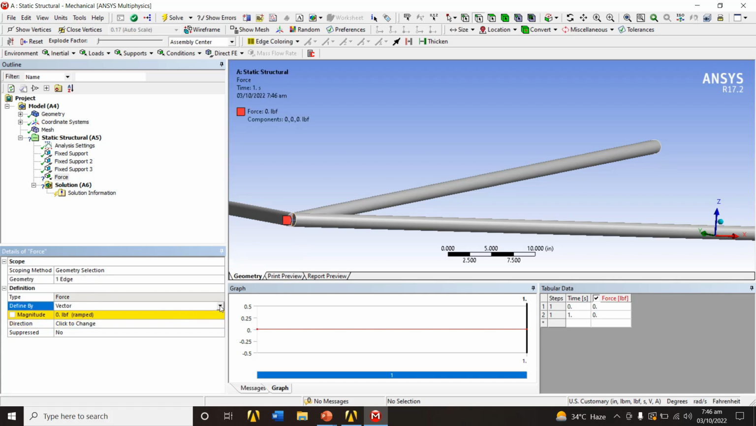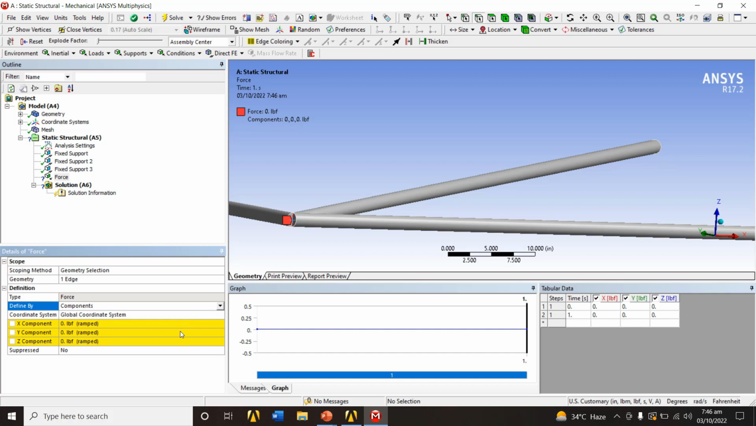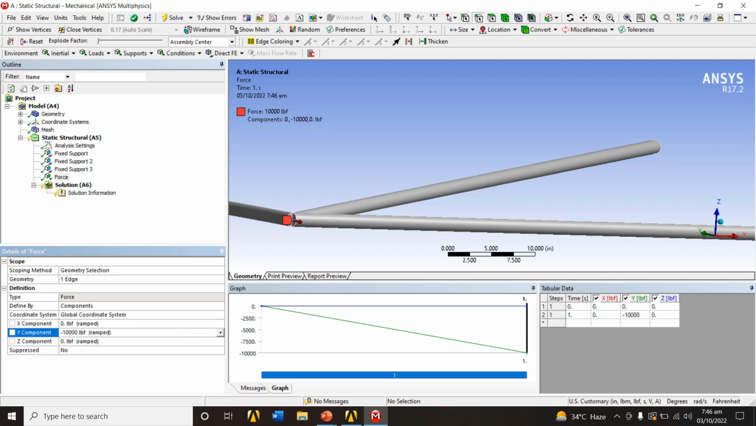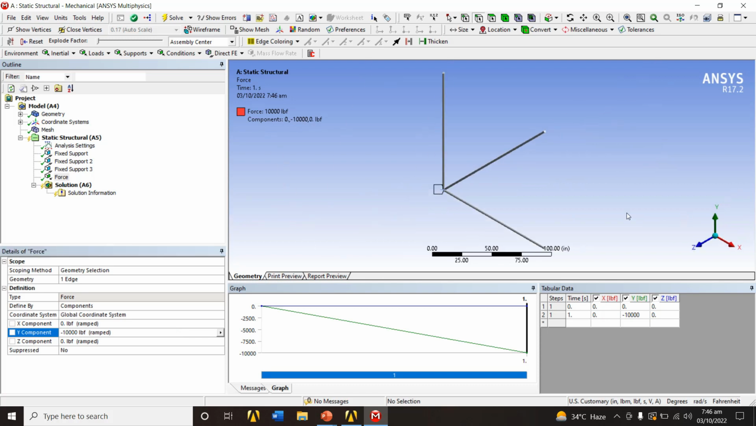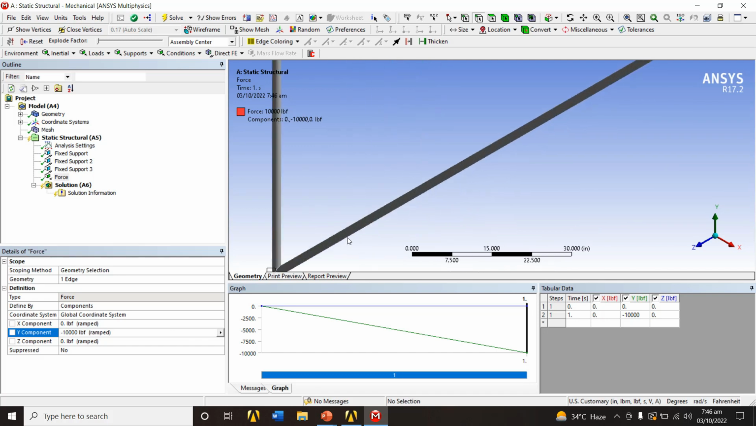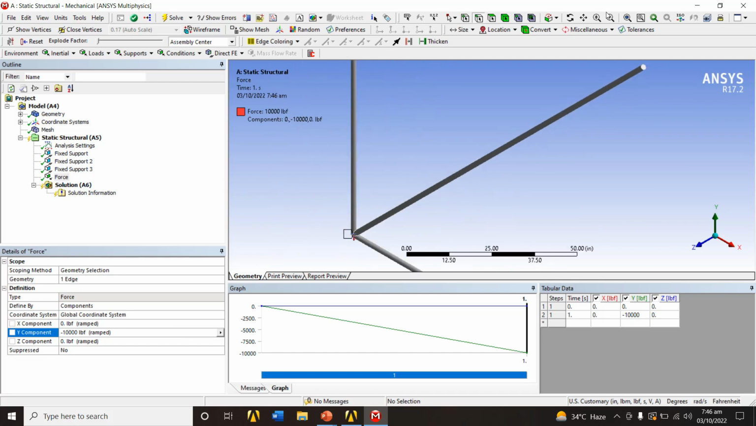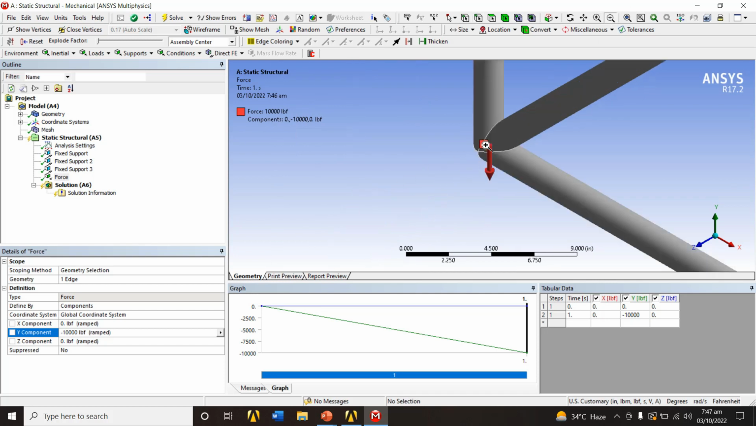Then we will define the force by components. Enter for y component minus 10,000. Now we zoom in to see the direction of force. It is in the downward direction. You can see here. So force is in the correct direction.